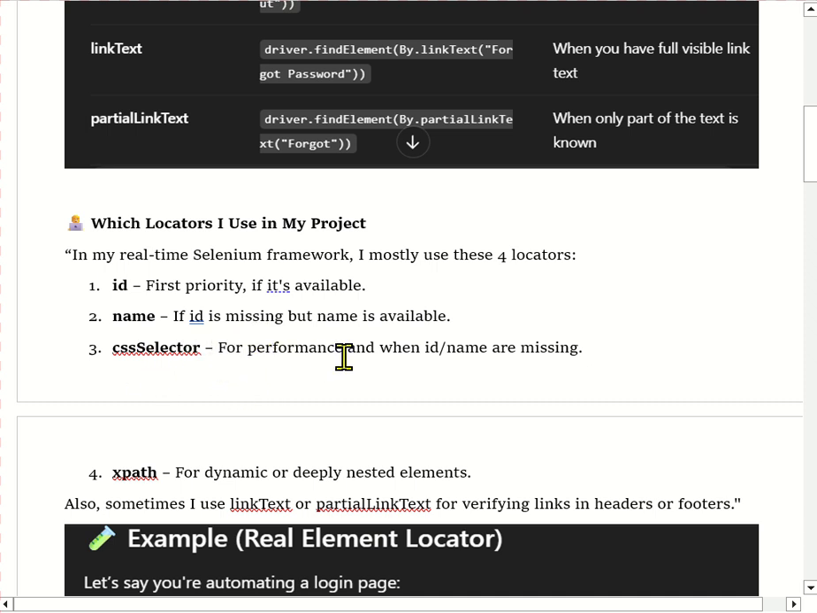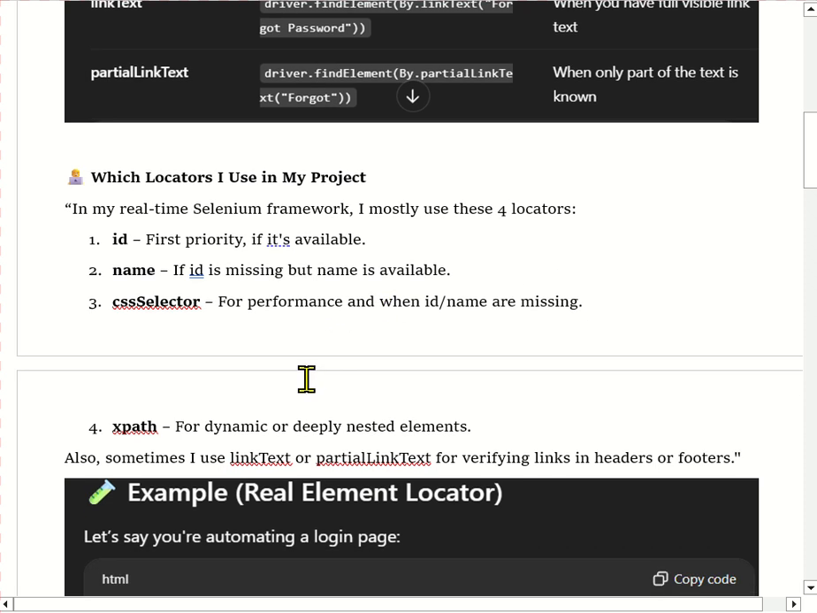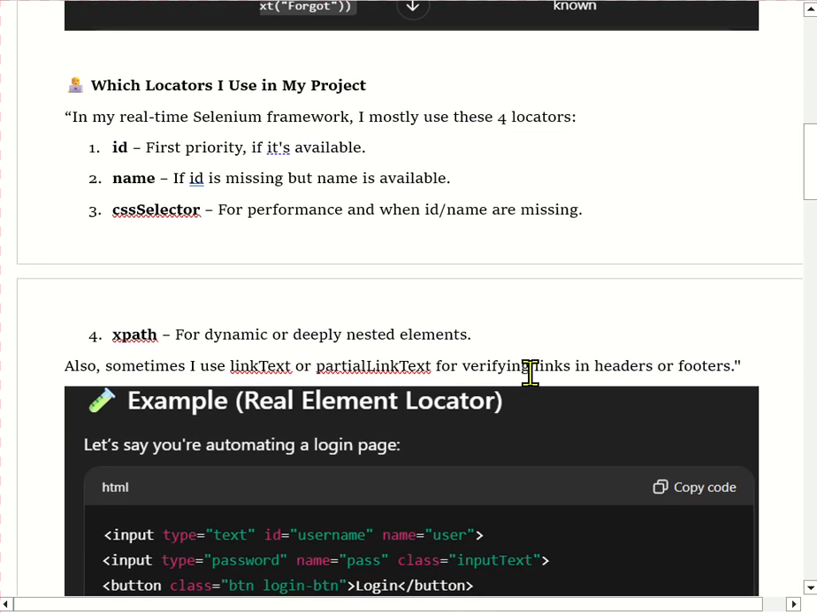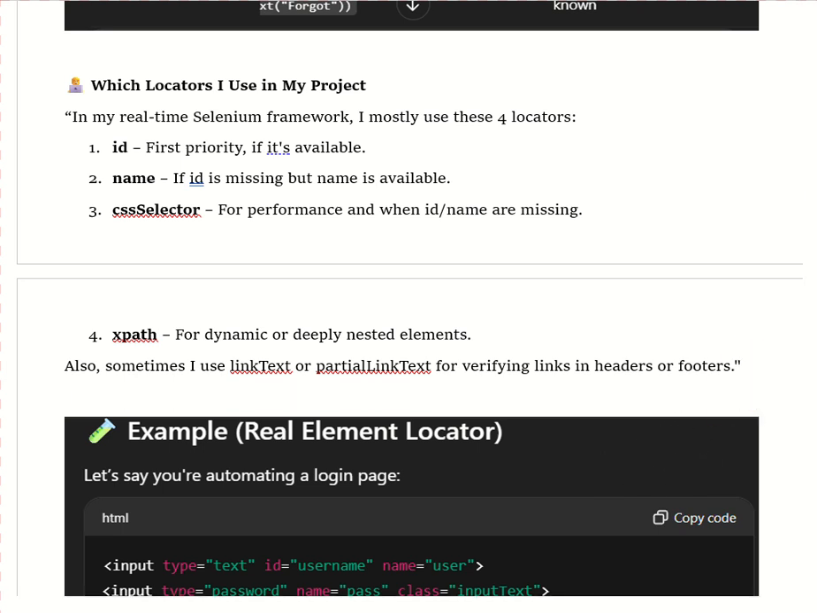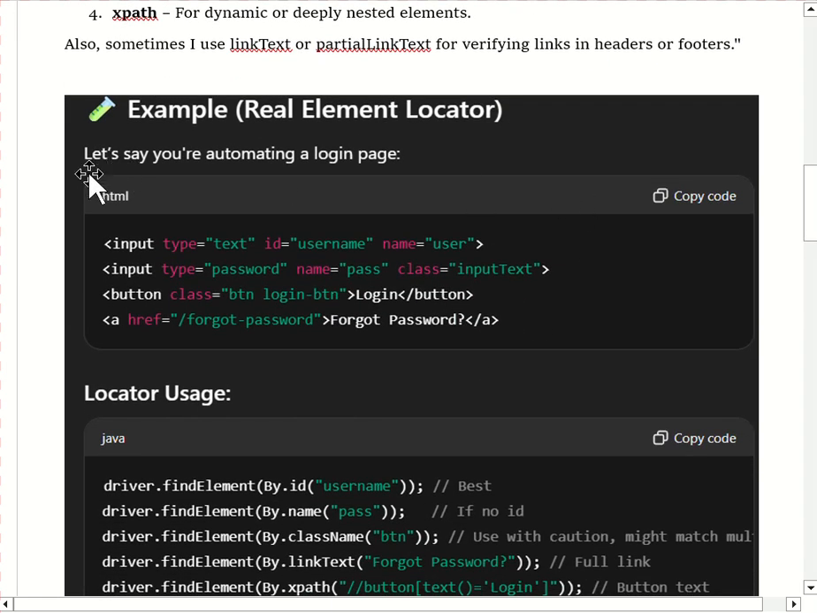Then there is the CSS selector. Performance wise CSS selector is good to locate the element, so when ID and name are missing I will use CSS selector. And finally there is XPath, which I use for dynamic or deeply nested elements. Sometimes I also use link text or partial link text for verifying links in the header or footer. If a link text or partial link text is present on the web page, we use it to locate that link or verify those particular links in the header or footer.